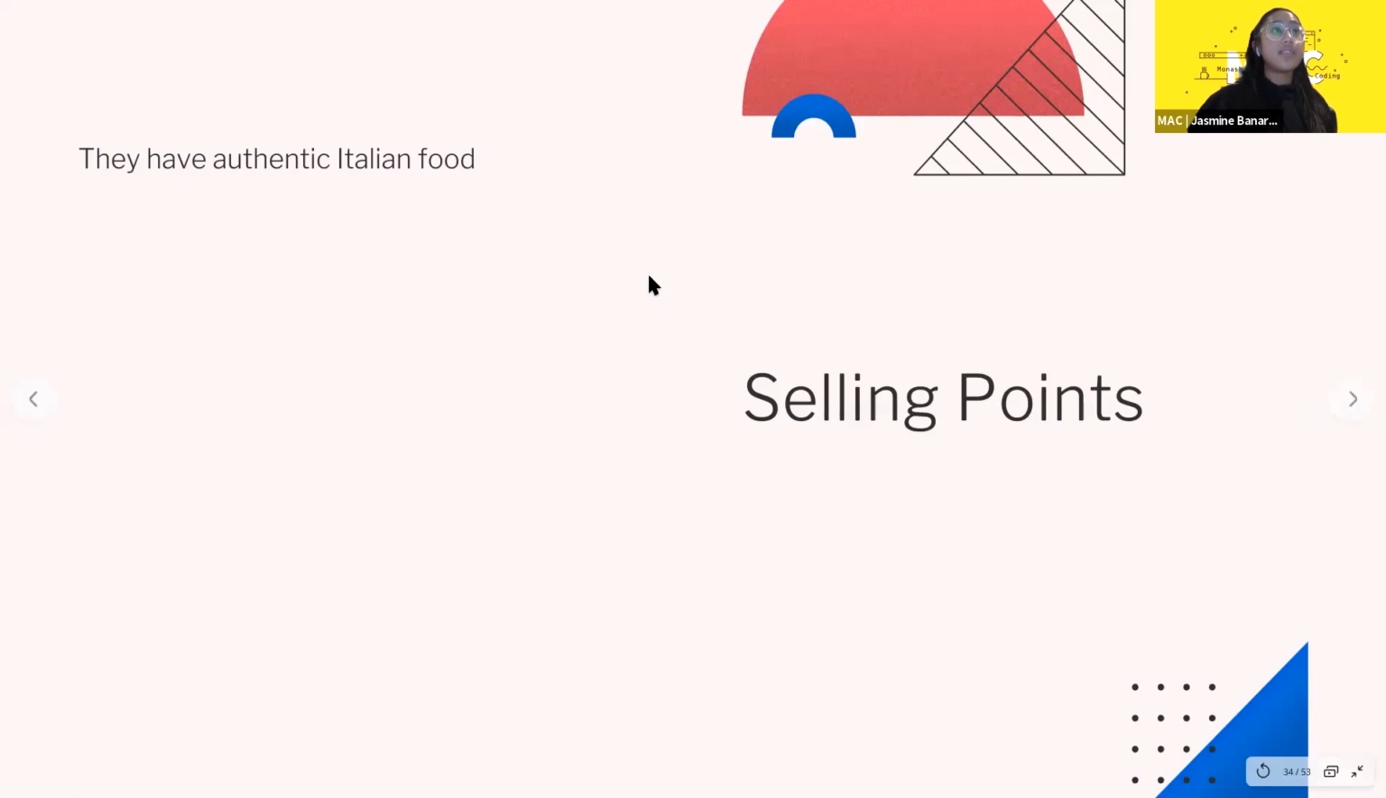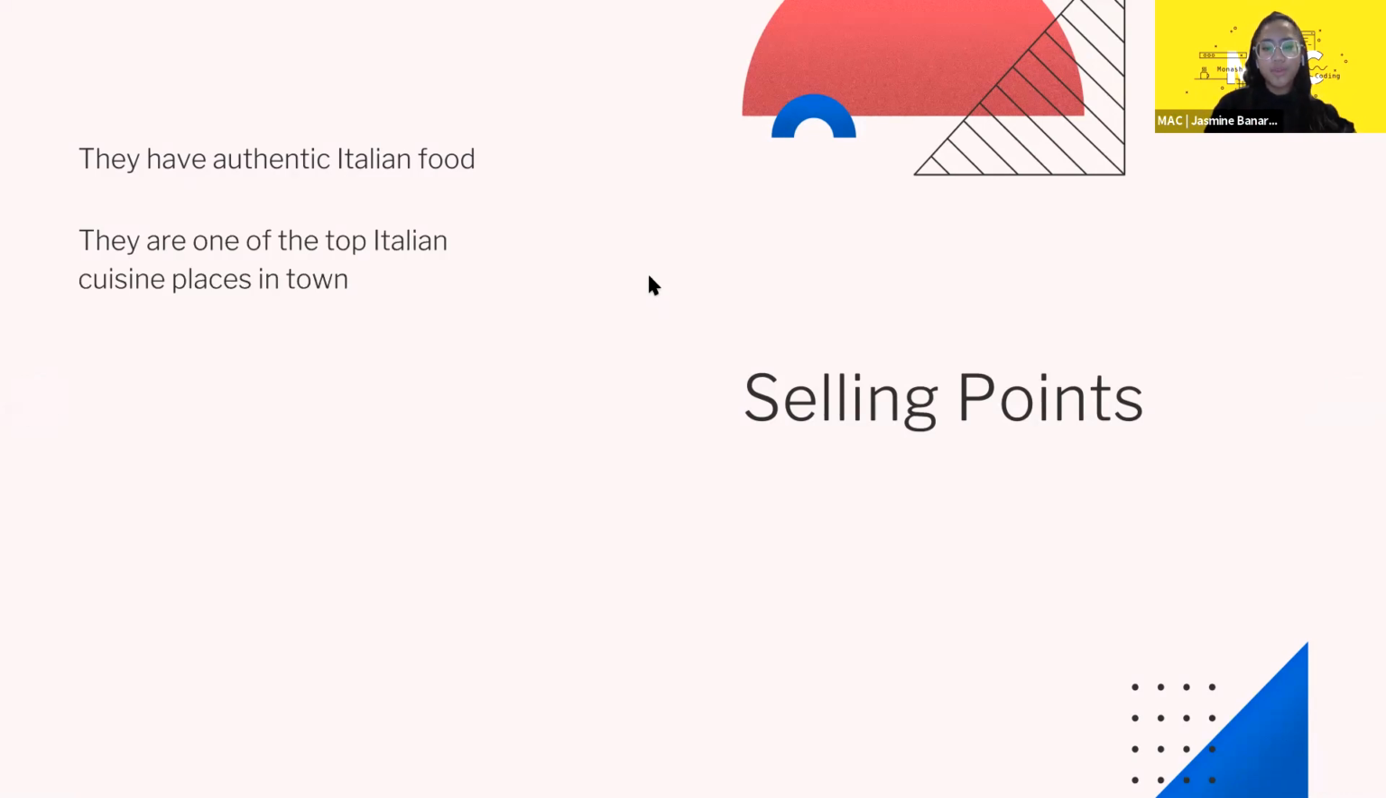The next point is they're also one of the top Italian cuisine places in town. I think I got this from reading the description of the website. So you really have to read the website, every little thing. If you're redesigning yours, just make sure you take note of everything that you can see, because that's good information. So they're claiming that they're one of the top Italian cuisine places in town. So we definitely want to include that in our redesign.